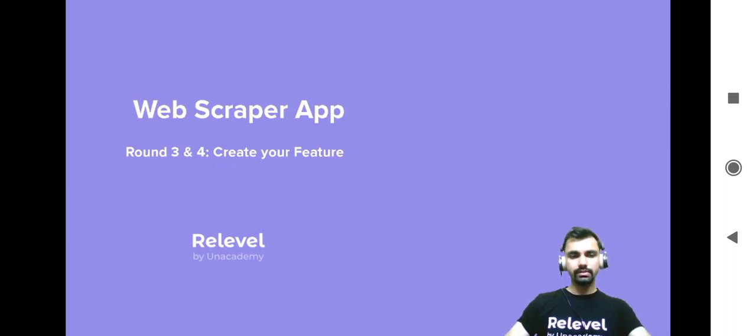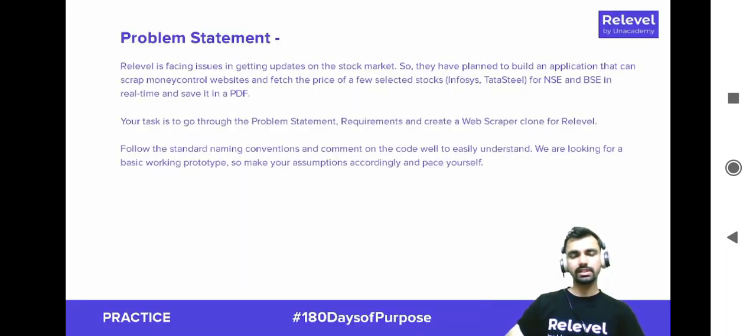So here, what has Reliance decided? Reliance is facing difficulty fetching stock market updates, right? So Reliance wants to get the data for the stock market, so they have planned to build an application that can scrape prices of selected stocks like Infosys or Tata Steel for NSE and BSE. NSE and BSE are stock exchanges, National Stock Exchange and Bombay Stock Exchange. So in India, two stock exchanges are there, and of those we need to fetch the stock price of particular selected companies.